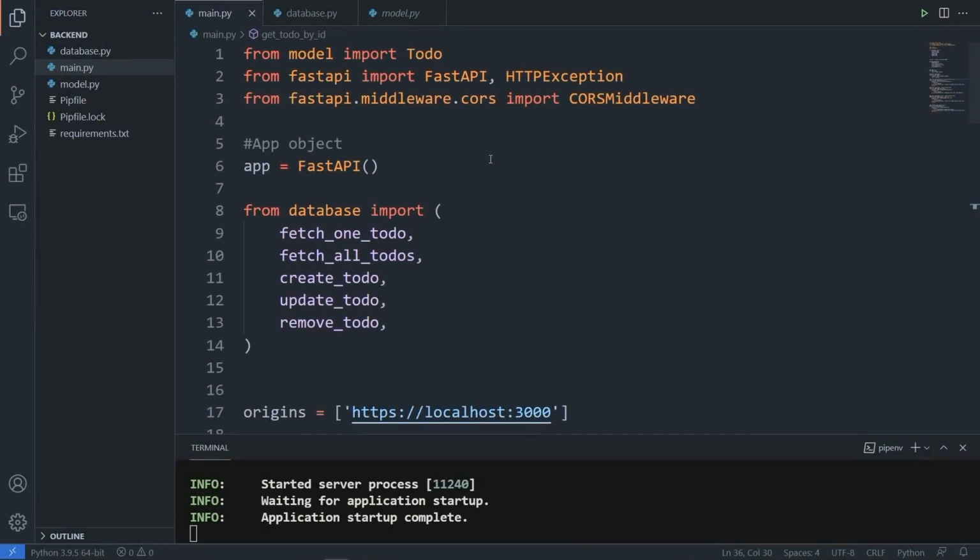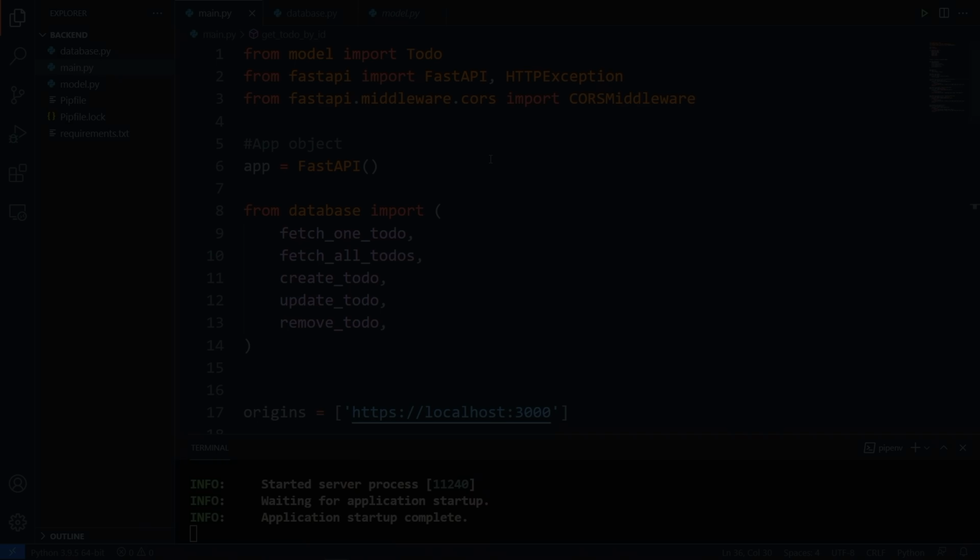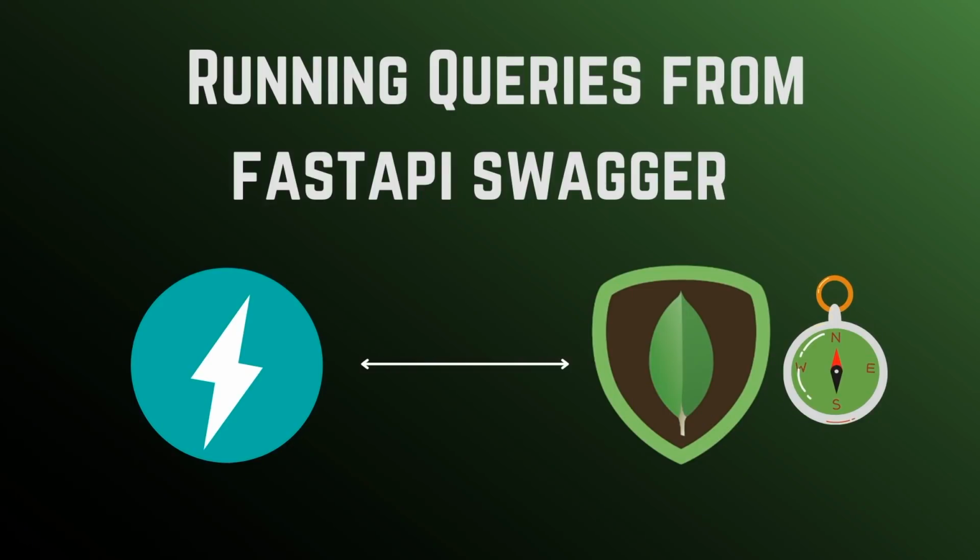We are pretty much done with our database side. Now let's go ahead and check out the Swagger UI or the FastAPI docs and how we can connect it to the MongoDB database. And we'll see this interaction with the MongoDB Compass. All right, so let's do it.